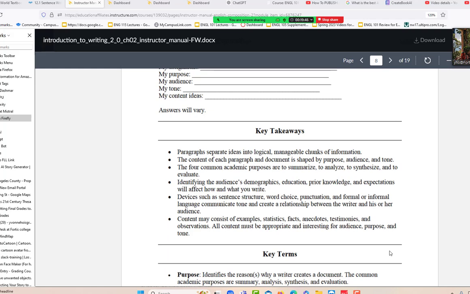Devices such as sentence structure, word choice, punctuation, and formal or informal language communicate tone and create a relationship between the writer and his or her audience. Content may consist of examples, statistics, facts, anecdotes, testimonies, and observations. All content must be appropriate and interesting for audience, purpose, and tone.